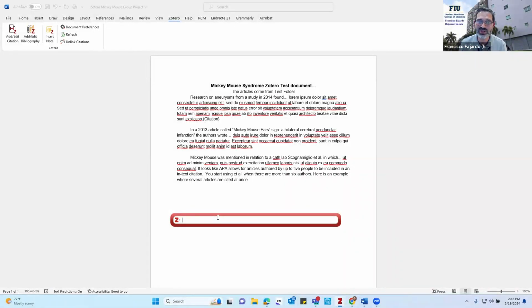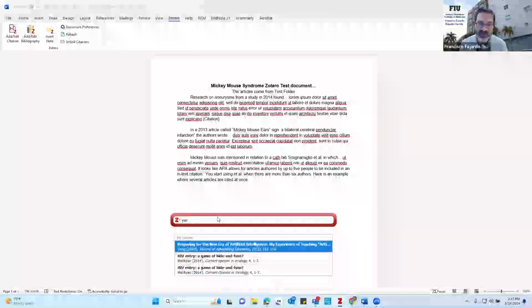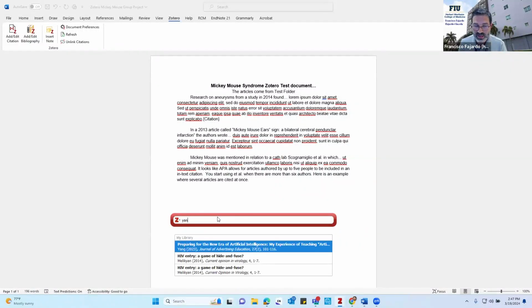So this is what you're going to do. I saw a couple of things that Melissa pulled in, a couple of the authors. So I'm ready to write my paper. Let's go ahead, and Yang, I believe, was one of the ones that you pulled in for the artificial intelligence folder for the demo. So I go ahead and type in the last name, or you could use the title of the article, either or. And I'm going to go ahead and use that.